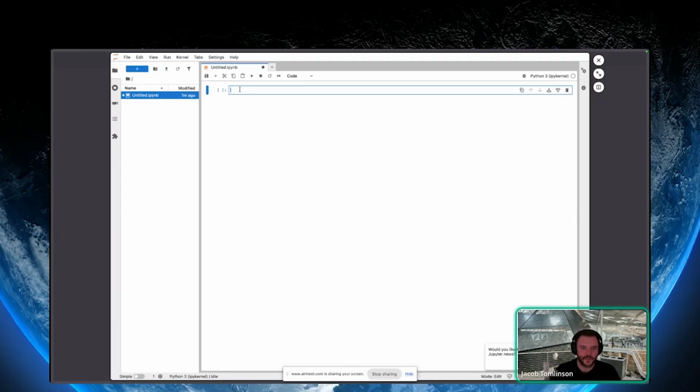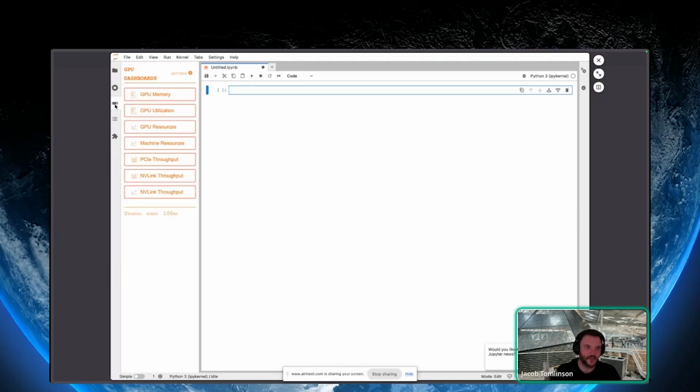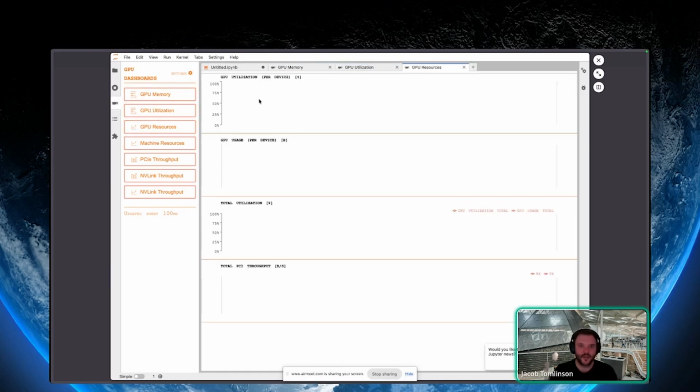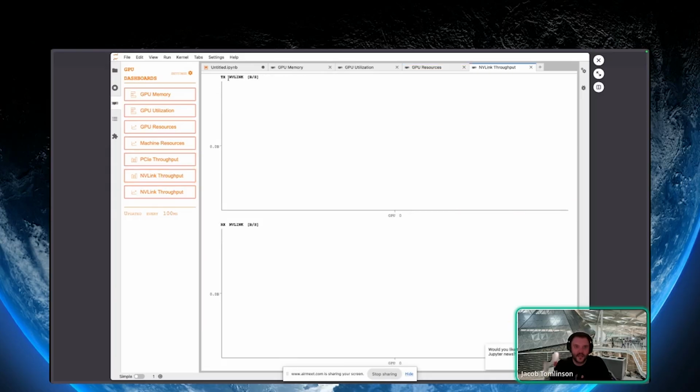So after I've installed that here into Jupyter, I pip installed NVIDIA dashboard. You can now see over on the left-hand side, there's this nice little GPU icon here. And you get this drop-down list of all these different dashboards that you can see. So you can get memory graphs, utilization graphs, the full resources, right? How much the GPU is used, how much memory, how much data is moving back and forth between the GPU and the CPU. Or if you have more than one GPU, you can also see the NVLink connection, how much throughput is happening between the GPUs.